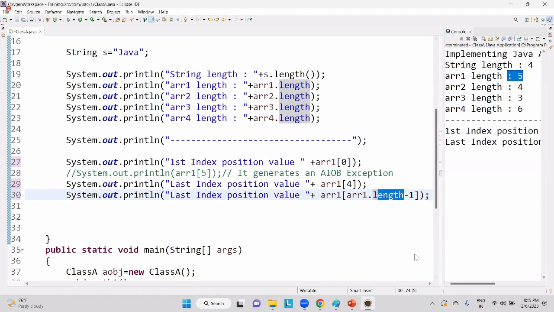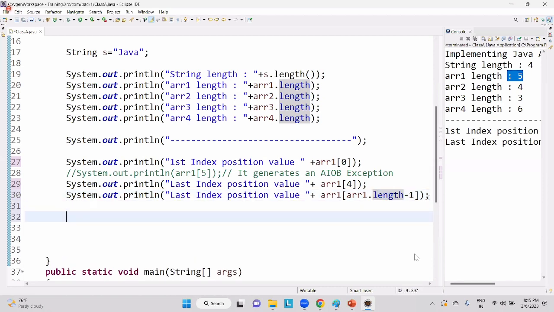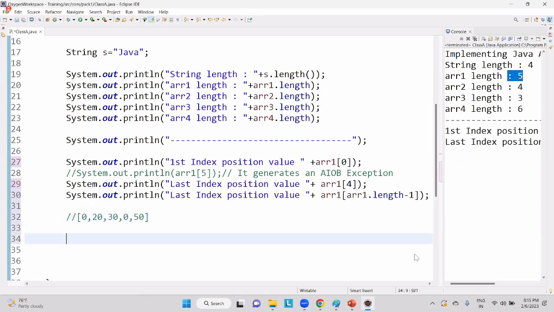Okay. Now, guys, what I want to do is pass values. Please listen. I'll do one thing: in arr1, I want to pass 30, 0, 50 like this. In arr1, I want to pass the data like this. Could you please help me out?